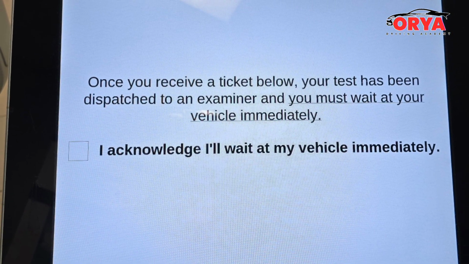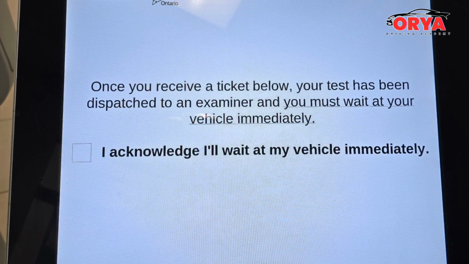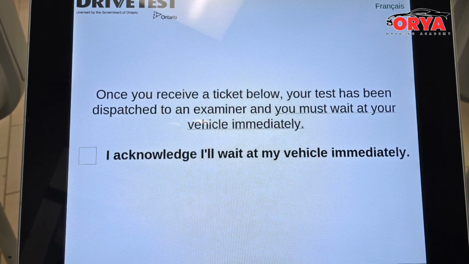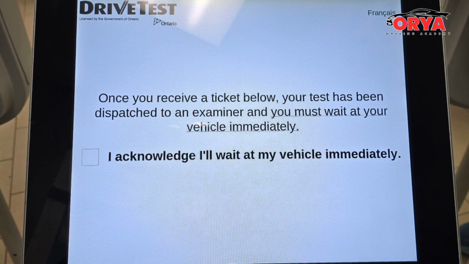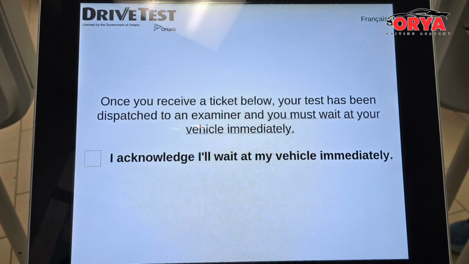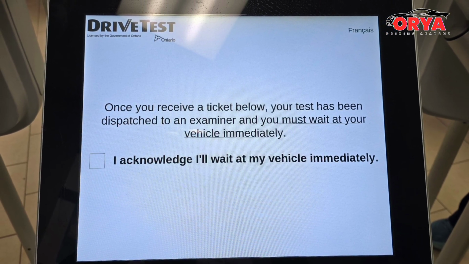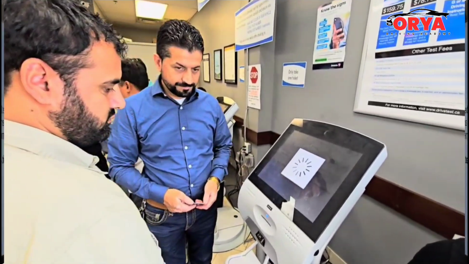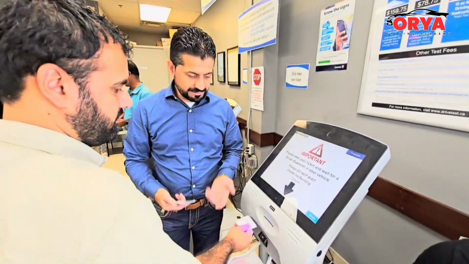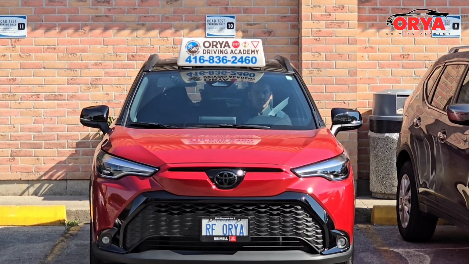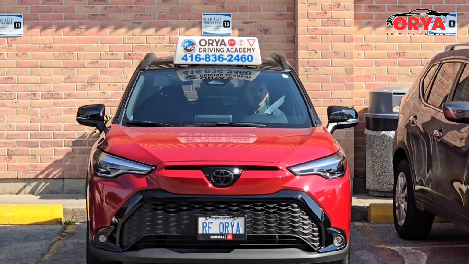It says, once you receive a ticket below, your test has been dispatched to an examiner and you must wait at your vehicle immediately. Then click on the box where it says, I acknowledge I'll wait at my vehicle immediately. Once you click on this box, you will receive a ticket from the kiosk. Grab the ticket, go to your car and wait in the car for the examiner. The examiner will come to your car from the left side.